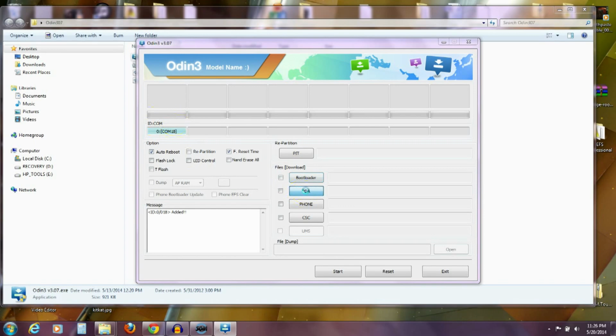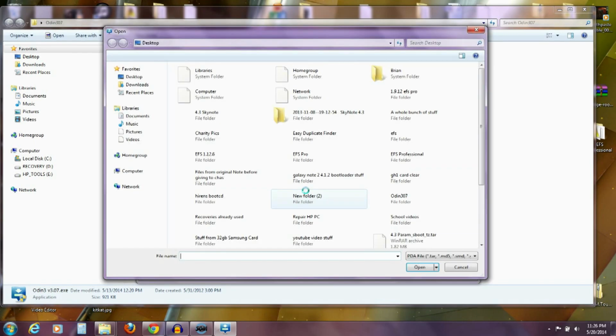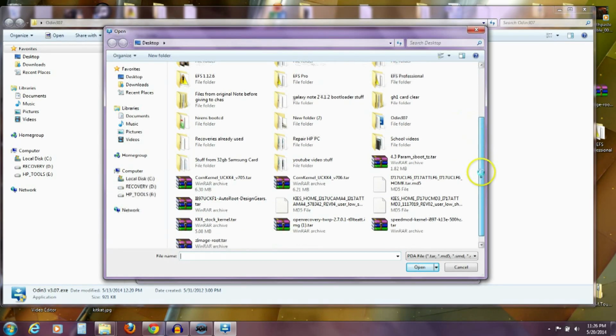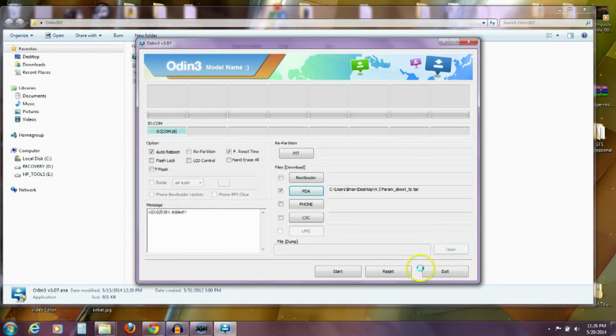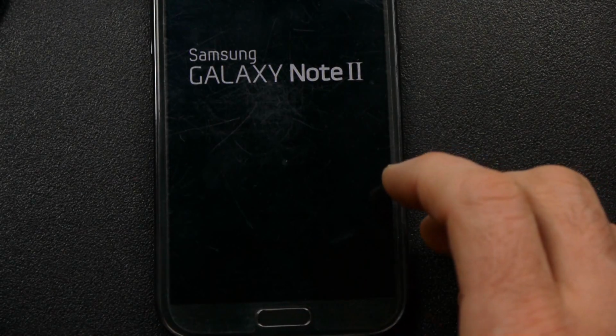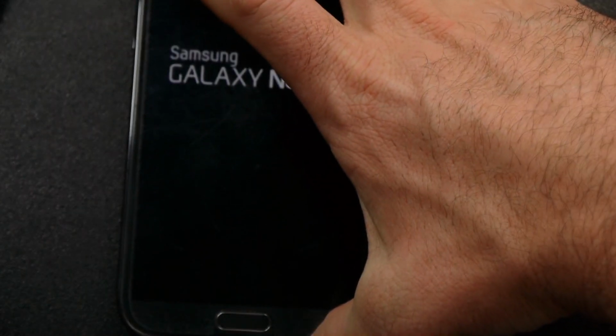I'm going to go to PDA. And I'm going to find that 4.3 param, sboot.tz.tar, open that up. I'm going to flash that, and that's going to update me to an intermediate bootloader. It's going to update me to MJ4, okay? So that's where I want to be, and so if you're having problems with the Wi-Fi, that's what I'm going to suggest for you to do, is to update your bootloader and see if that can get you where you need to be on that, okay? So that should have me at the MJ4.